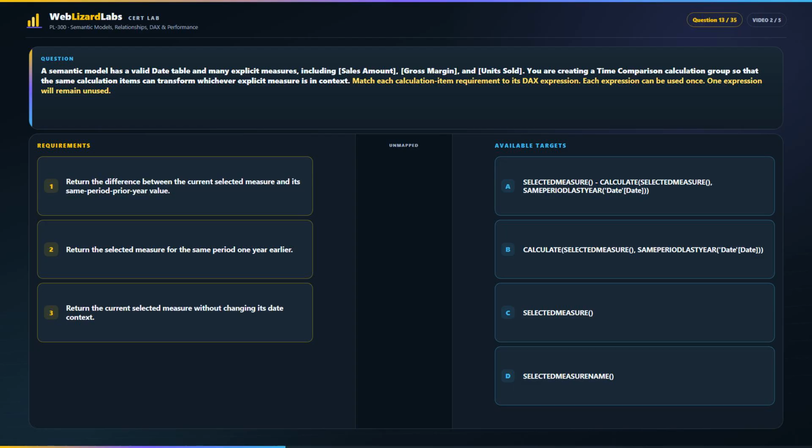Available targets. A. SELECTEDMEASURE() minus CALCULATE(SELECTEDMEASURE(), SAMEPERIODLASTYEAR('Date'[Date])). B. CALCULATE(SELECTEDMEASURE(), SAMEPERIODLASTYEAR('Date'[Date])). C. SELECTEDMEASURE(). D. SELECTEDMEASURENAME().